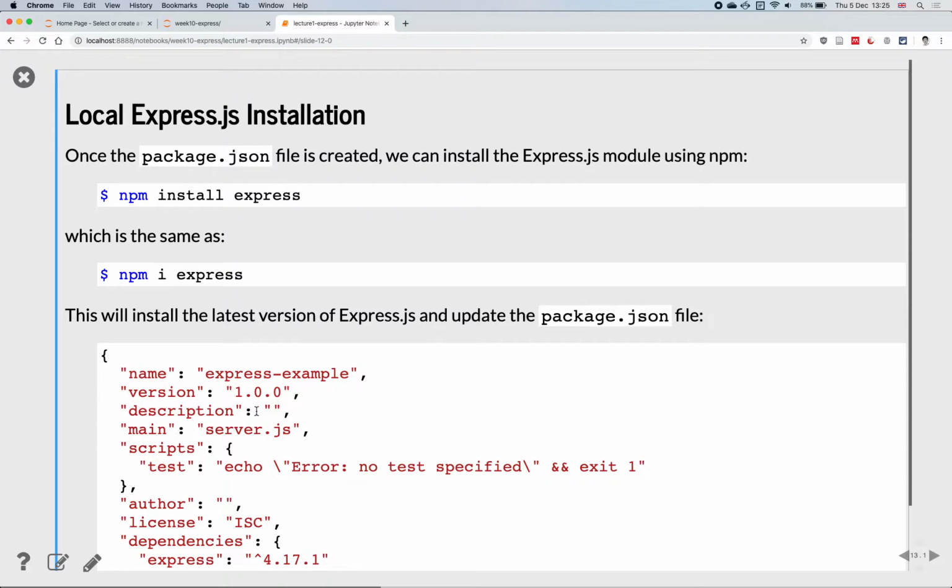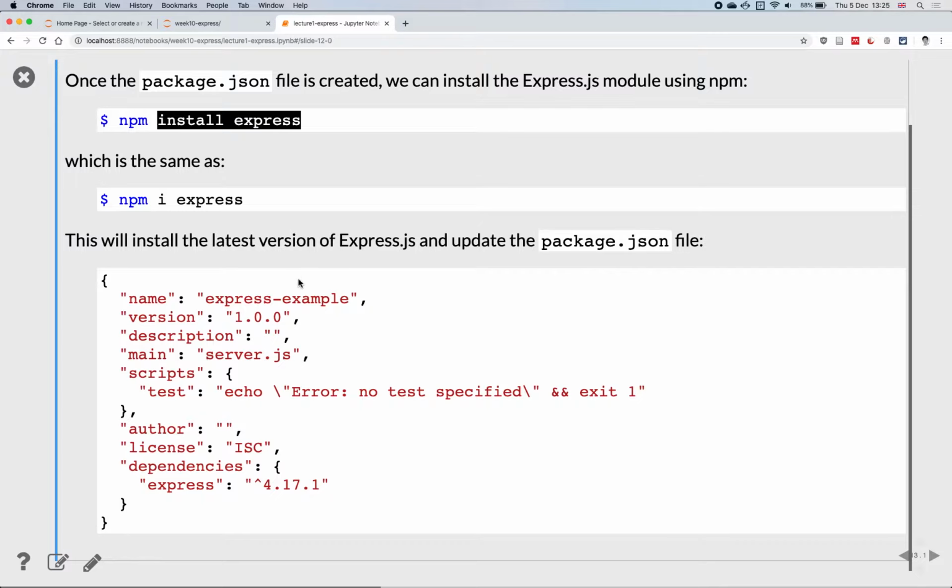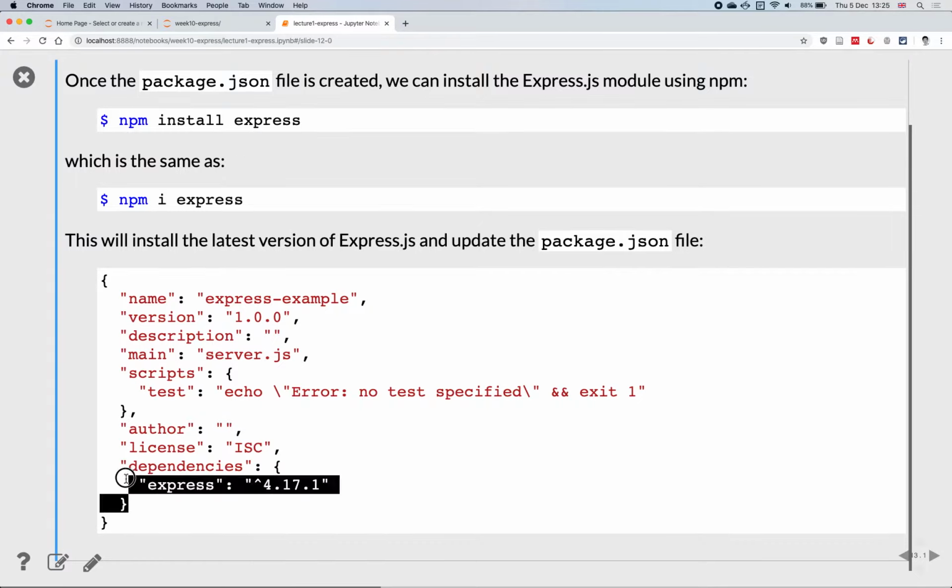All the npm commands here work for different operating systems because they are specific to Node.js, which works the same on different operating systems. After you do this, you will see in your package.json file one extra line at the end that shows you have now installed Express, and that's required for this project.